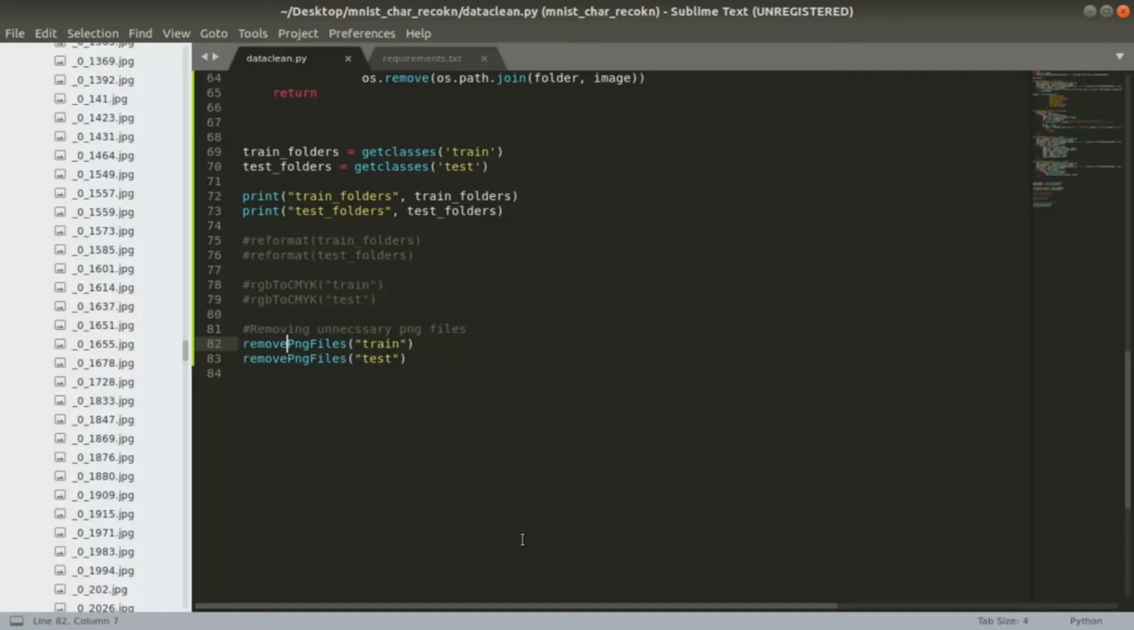Hi friends, till now we have generated new images, reshaped it and removed unnecessary files. Now let's create, test and train datasets.